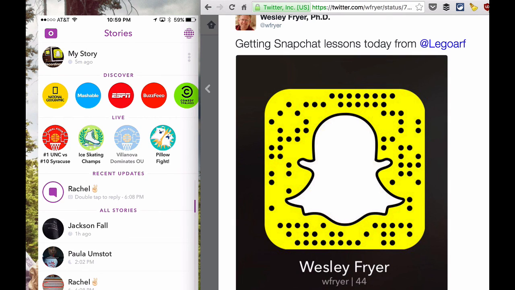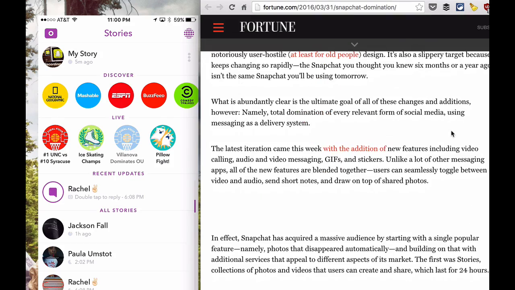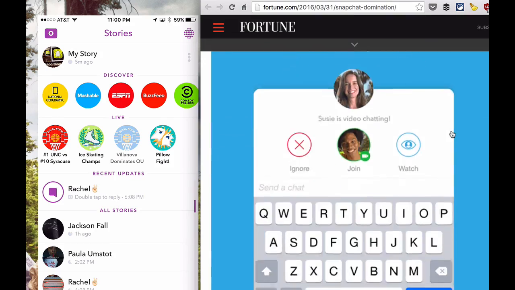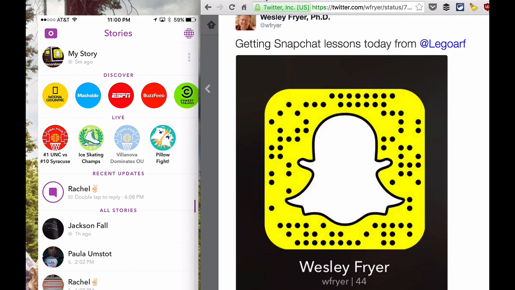Now this is pretty cool because my kids have been using Snapchat a lot, and I'll tell you, in fact, over here on the screen, one of the things that motivated me today to learn more about Snapchat was this article by Matthew Ingram, who's a journalist I really like to follow. He used to work for GigaOM, and I follow him on Flipboard. And so this was a March 31st article that he wrote called Snapchat's Ultimate Goal Isn't Just Chat, It's Total Media Domination. And so he's talking a lot about the new features that Snapchat has added, and really just got me thinking more about Snapchat. Now I need to learn more about it. So that's kind of the reason why we're doing this here today.